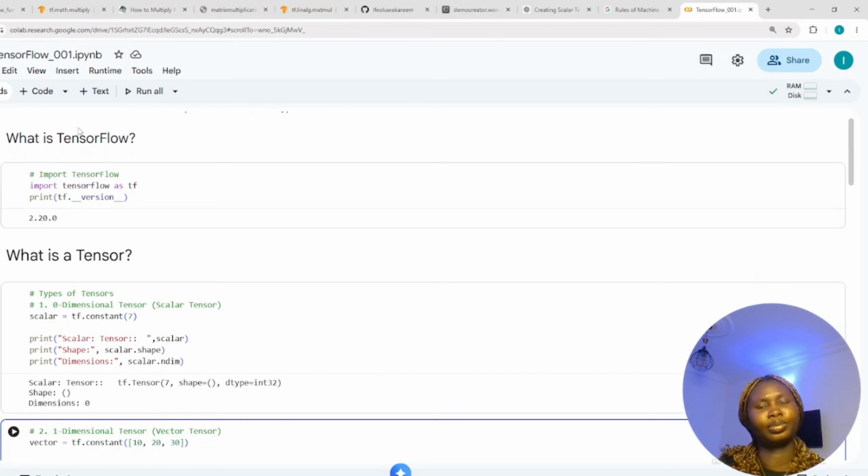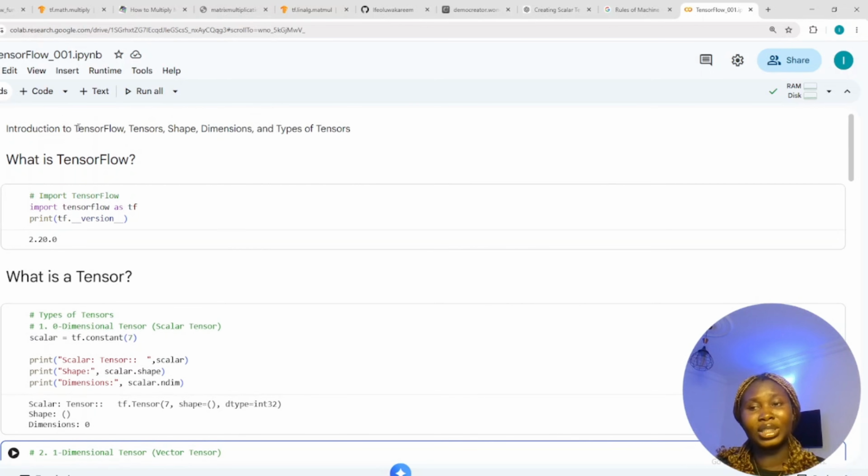What is TensorFlow? TensorFlow is an open source machine learning and artificial intelligence library that is developed by Google, and it helps us to build and train machine learning models using data. But before we build machine learning models, we need to understand tensors, which are the fundamental building blocks of TensorFlow.